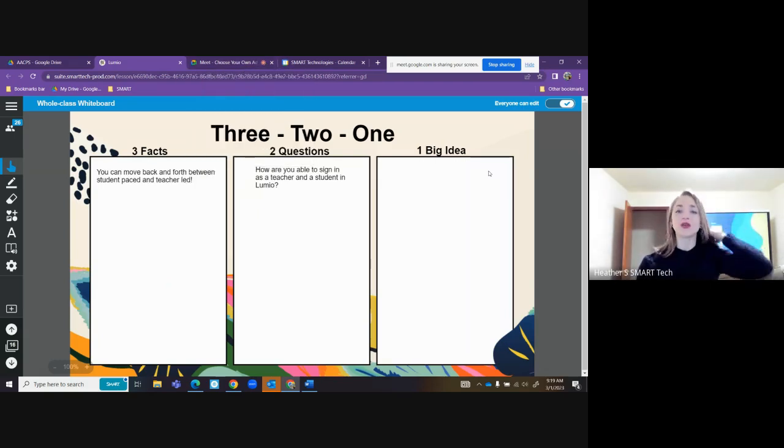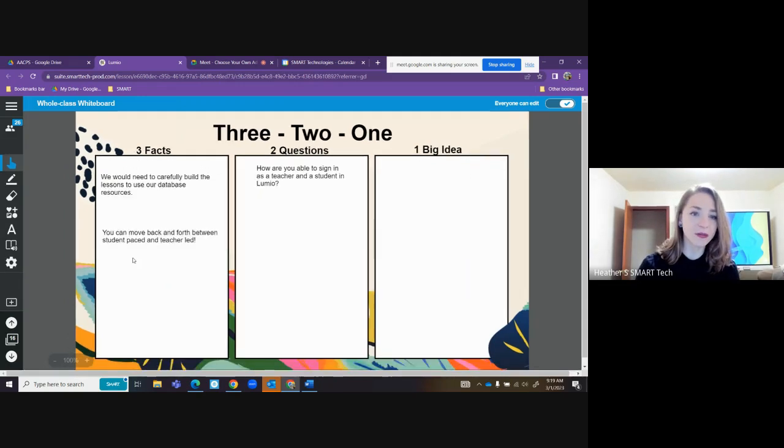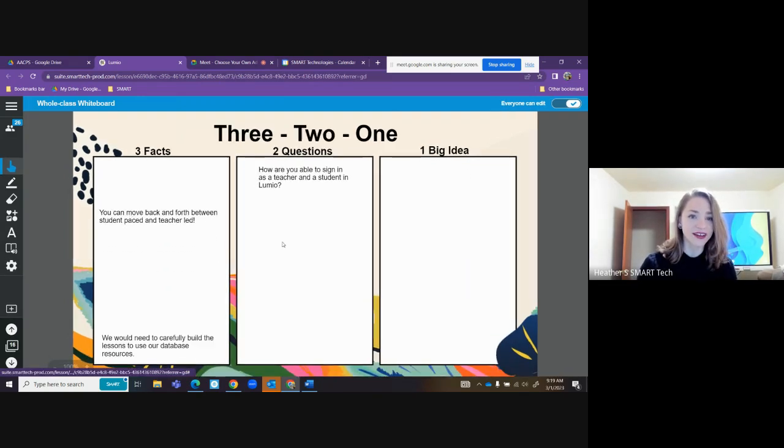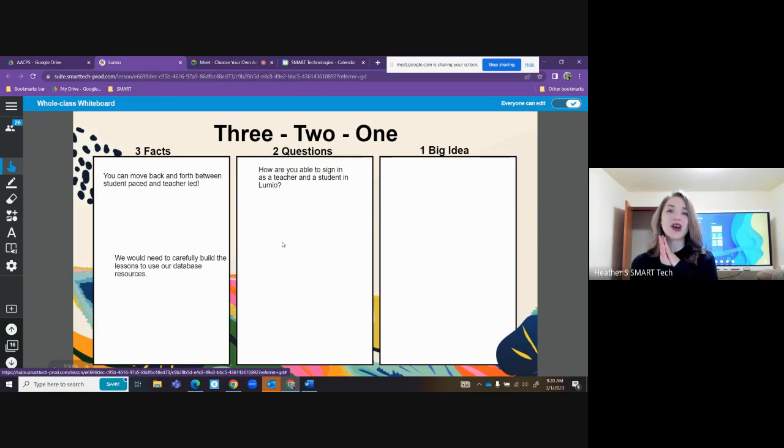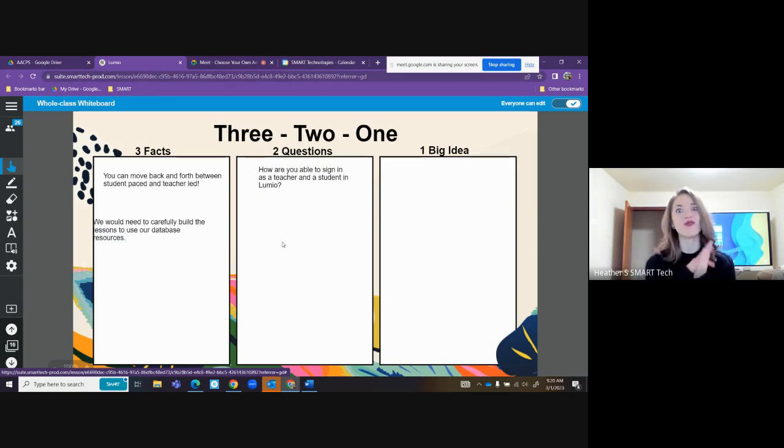So in order to go into my teacher side, we've got a couple of people on top of each other here. We need to carefully build the lessons to use our database resources. Yep. You'll want to make sure that you're using your resources for sure, but you can enhance those resources in a variety of ways with Lumio. You can move back and forth between teacher and student. No other platform that I know of allows you to move back and forth throughout the lesson between teacher pace and student pace. So I think that's super cool.